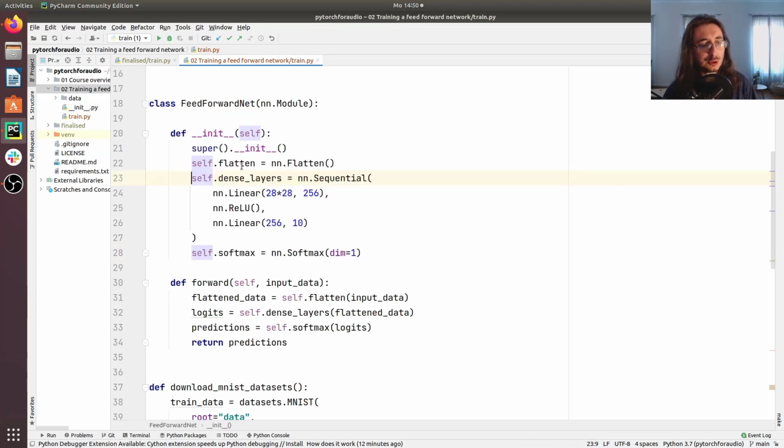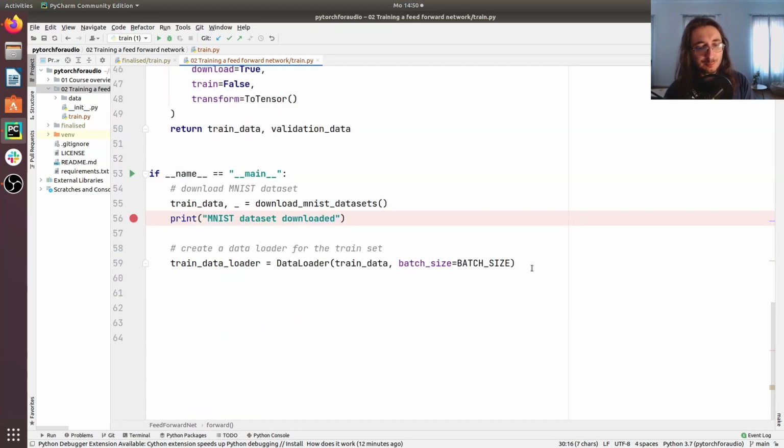So the constructor, where you define all the different layers, and then the forward method that specifies the data flow, or the forward pass for your network. Okay, so now let's actually build the model here in our script. So we'll do a build model.